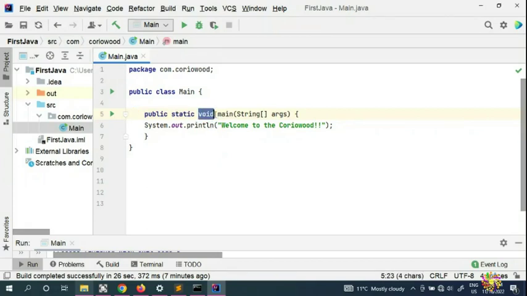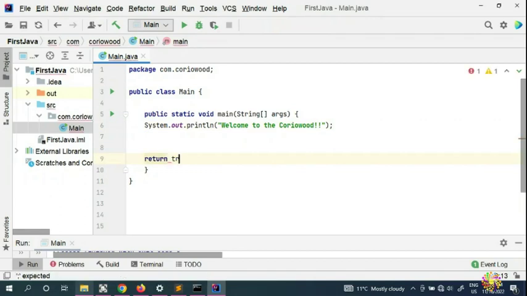And when we look here, it says void. Void means this method has no return type. For example, sometimes we return true or false, or sometimes in C++ we return 0, or sometimes return 1. You're going to see a lot of return. But if you don't want to return anything, you need to put void. It means this method is not going to return anything.